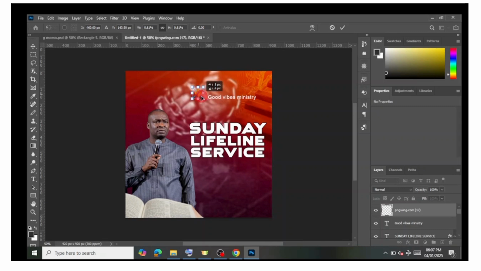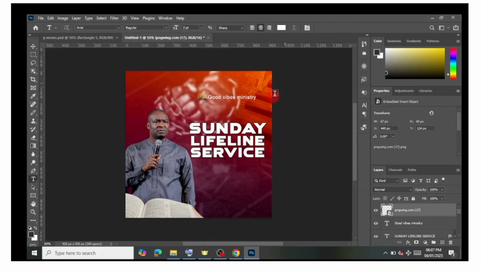Okay, so you can reduce the size by dragging or reducing this here, the edges. Then you click on OK, or use the check mark here to place your image. That's how it will be like. But if it's not visible for you, we can change the color of this. Okay, so I think we can do that.